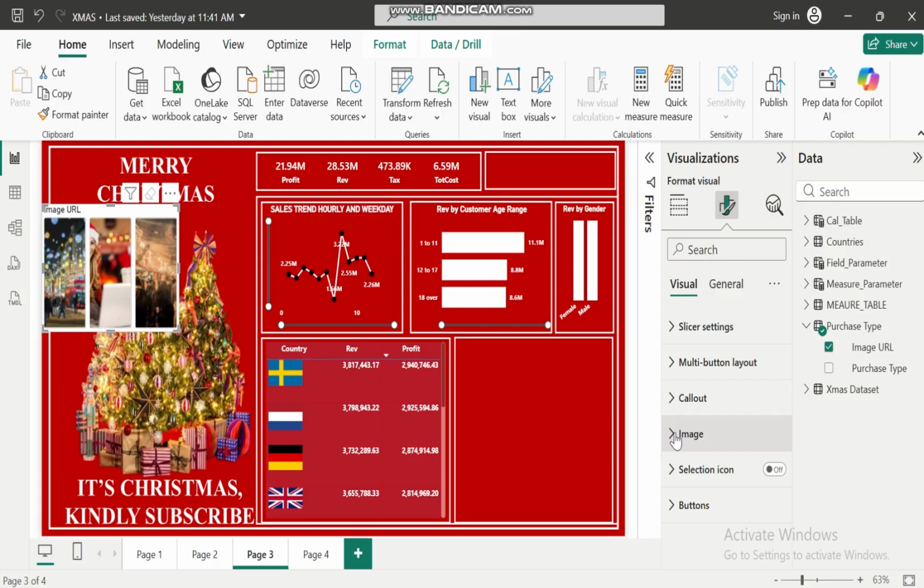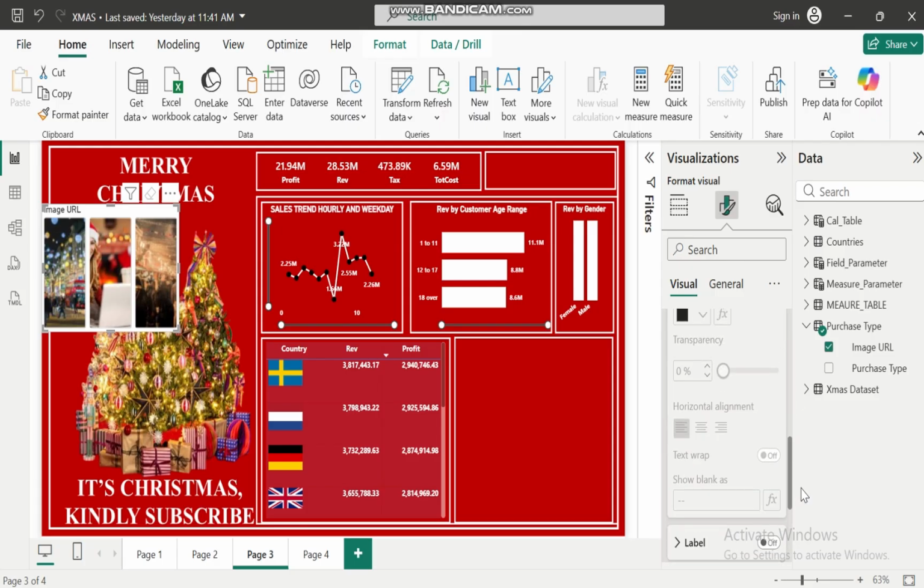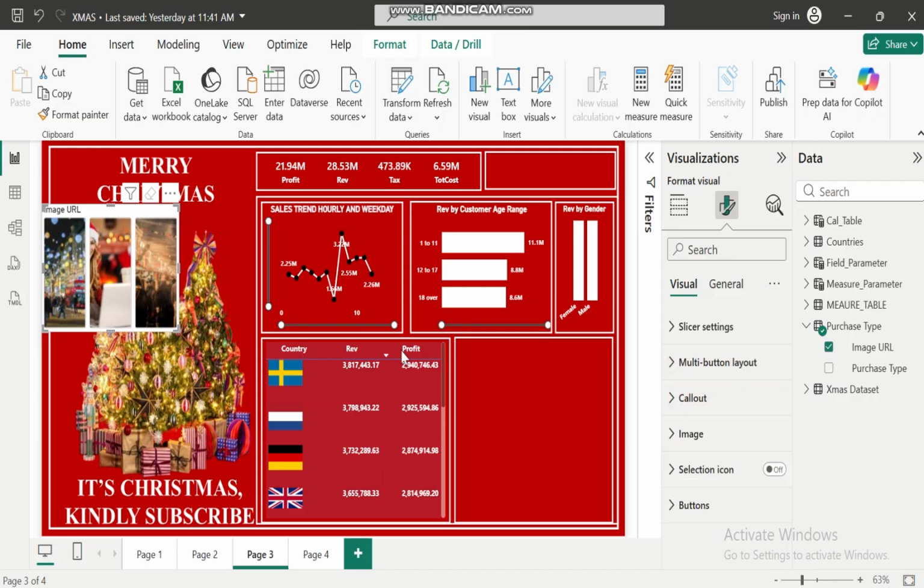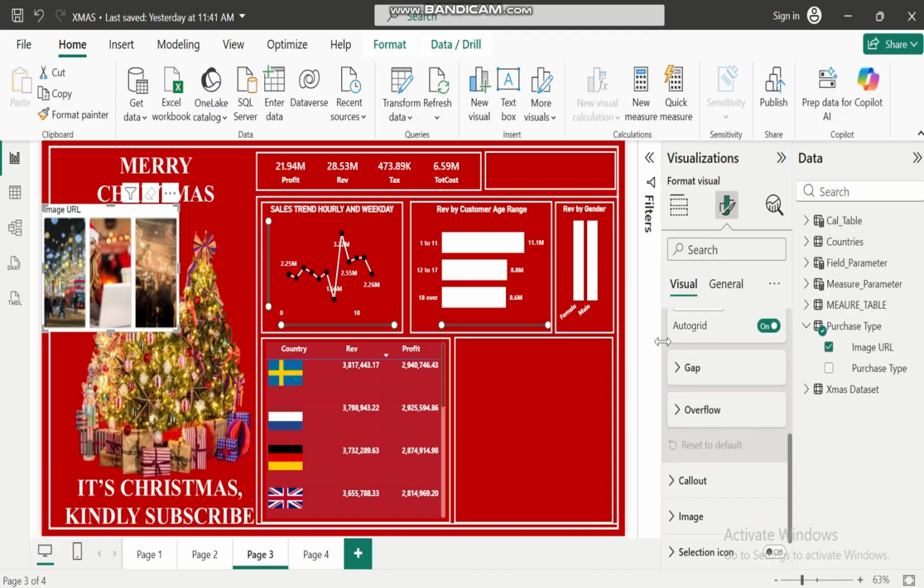What I like to do is close the gap between this and this, because this is too big of a gap. So we are going to come right here, and I'm going to go to gap.